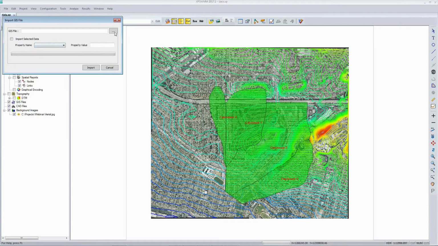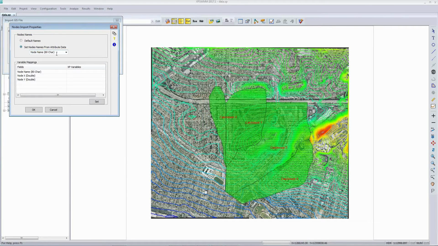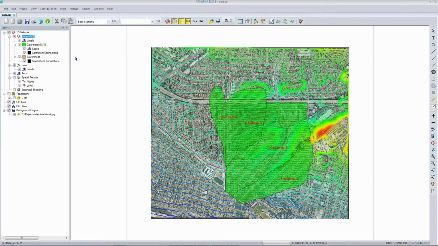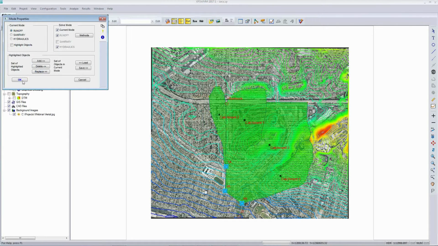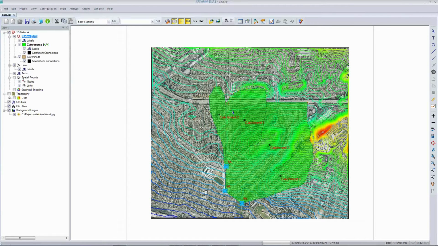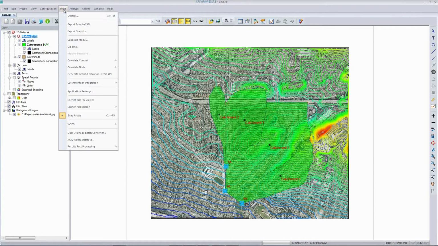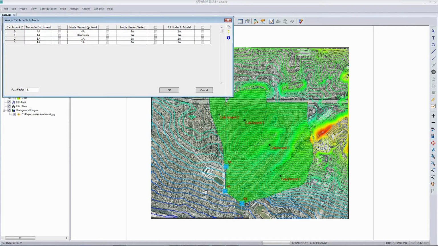Now I will load the corresponding GIS file of model nodes, and I'll set as the only attribute for them the name, which can be up to 80 characters alphanumeric. I'm going to make the nodes that are downstream of the catchments the only active objects by employing the replace feature in mode properties. Now these catchments are not yet associated to nodes, but I can employ the tool under calculate node catchment drainage, which by rules allows me to set the downstream or the associated node to the catchment by, for example, nearest the vertex, and here I'll choose directly all nodes in model.